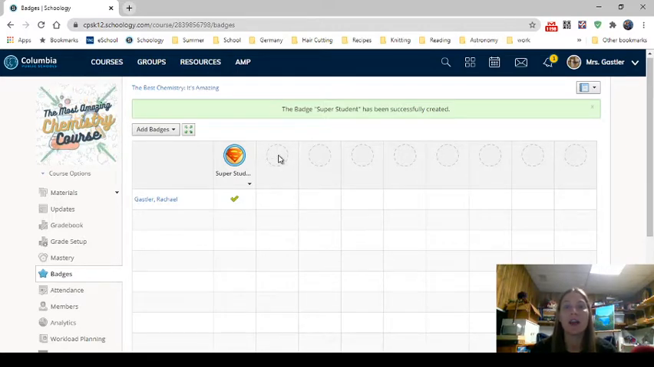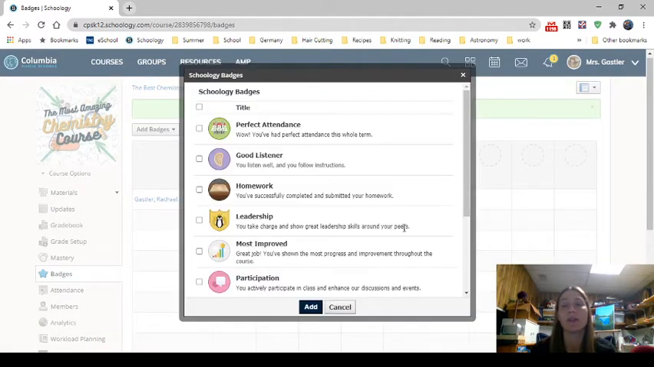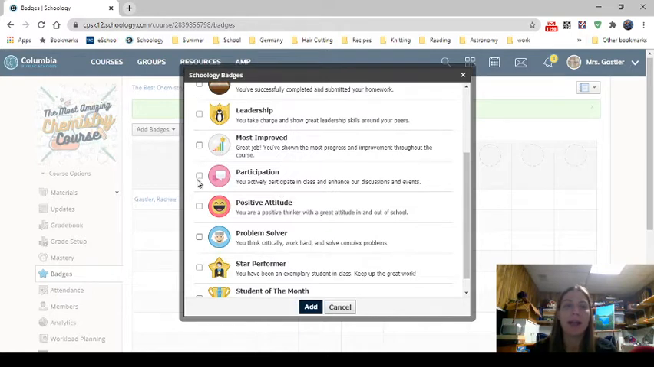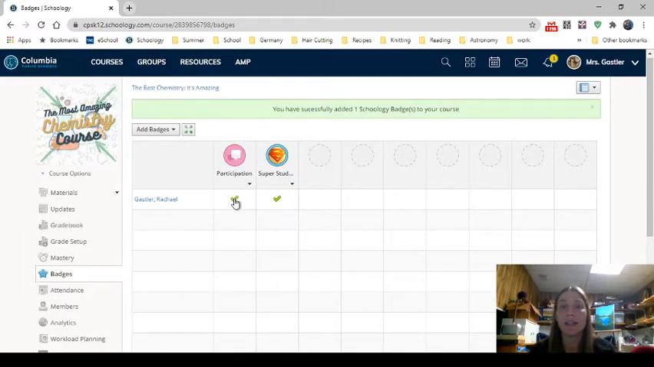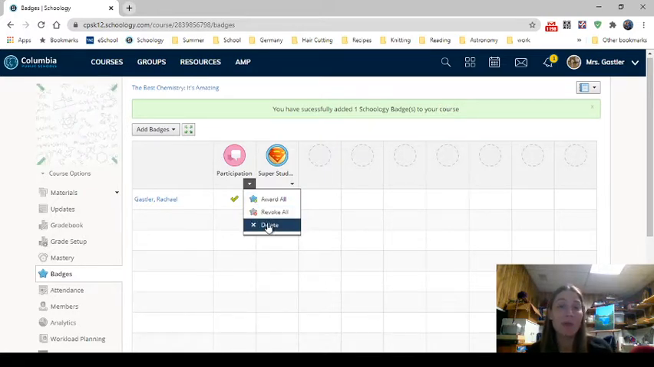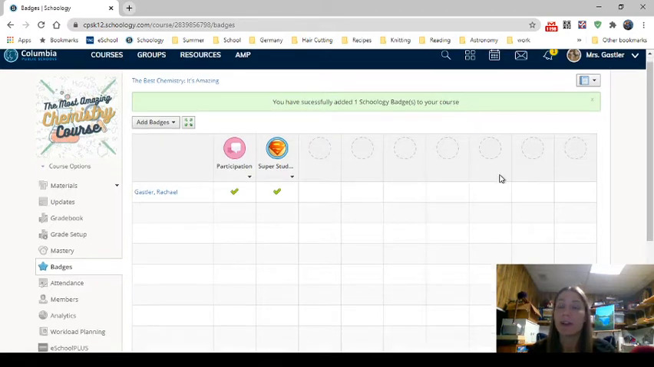But using the ones that Schoology has for you, you can always add more badges. So when you are in this page and you want to find other badges that you've made that you're in your resources, or you liked those Schoology badges that were in the list to begin with, you can always come back and maybe we can add participation and positive attitude. And then those badges will show up here as well for me to give my student to. I can award all the students, I can take them all away, you can take badges away, or I can just get rid of them from the list. So there are my Schoology badges that you can add.